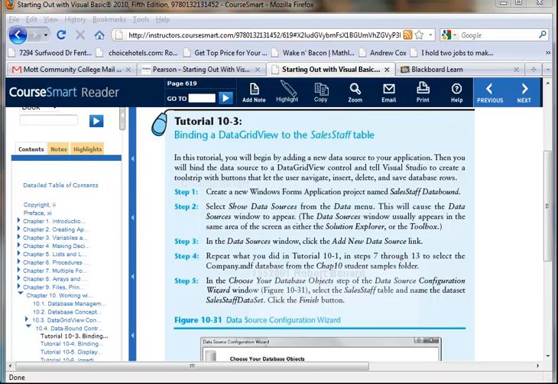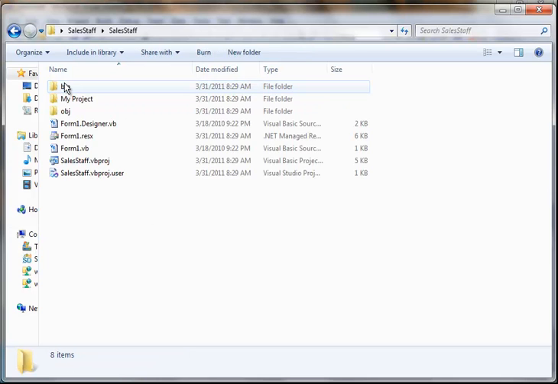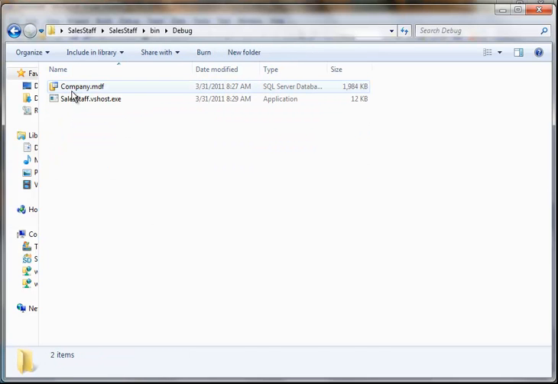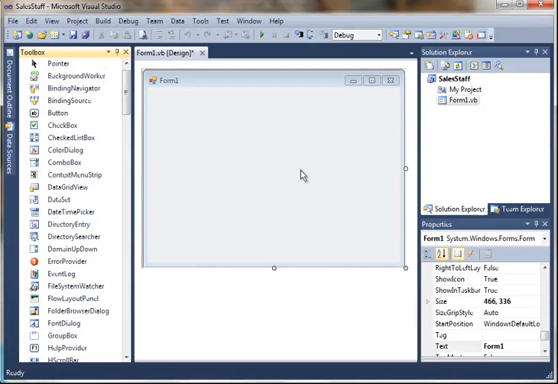In this demonstration, we will create a data grid view of the sales staff table. To start off with, I have a brand new application. I have saved it to my computer. And within there, I have copied the company.mdf file, which is a SQL Server database file. And I've put that in the bin debug folder.